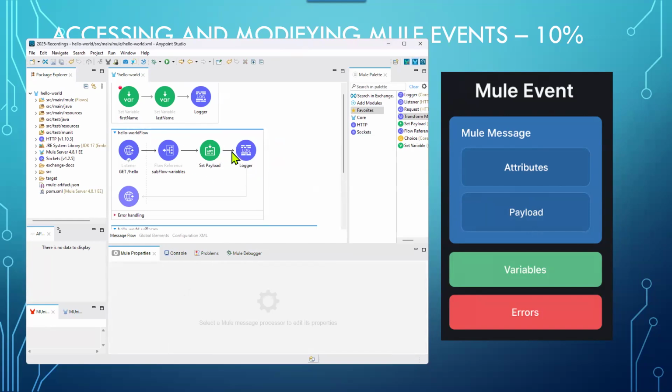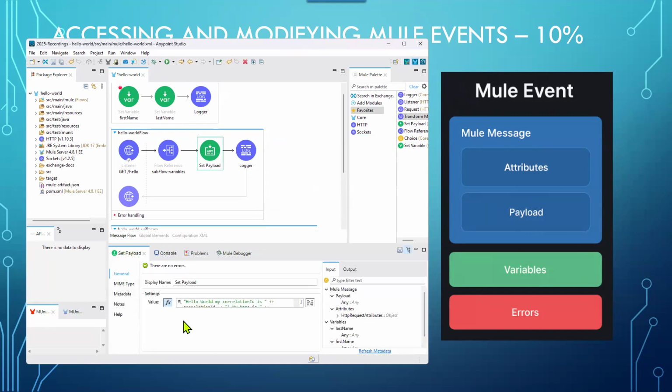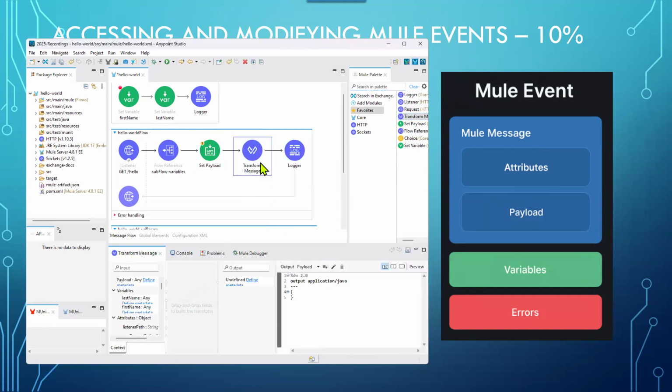Like if I had a transform message there, that set payload value that I set here is going to now be changed to this payload. So anytime you do something that modifies your payload, the last thing that's done to that payload is what the listener is going to get. Okay, so this set payload just got overwritten by that transform message.